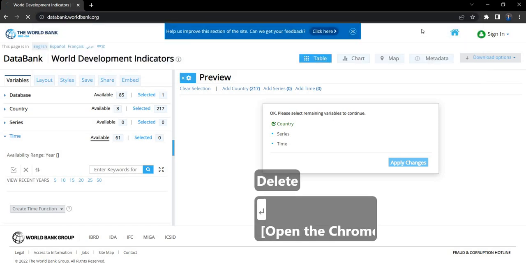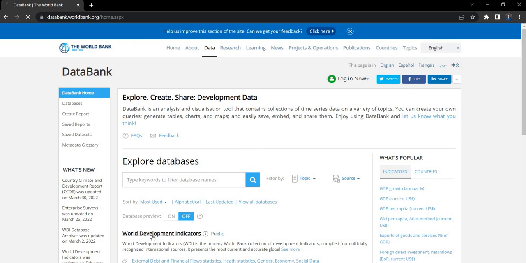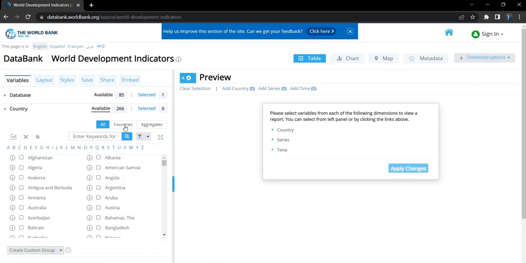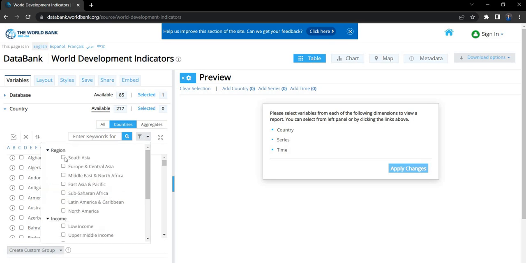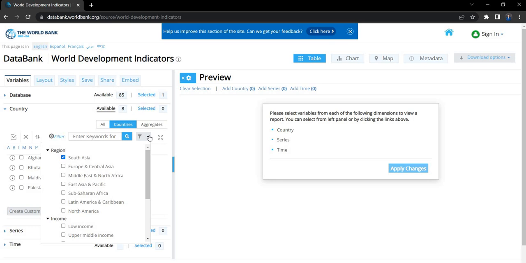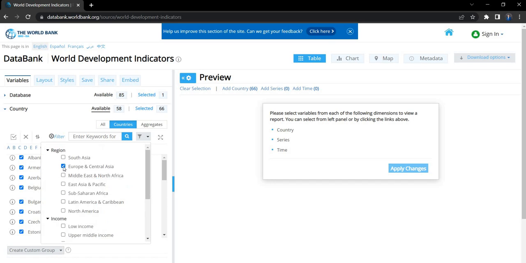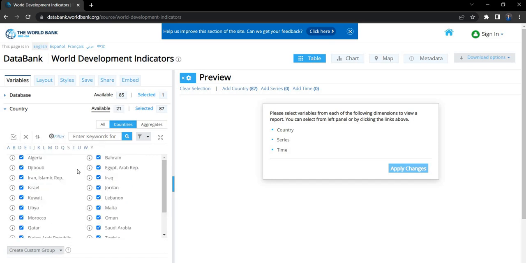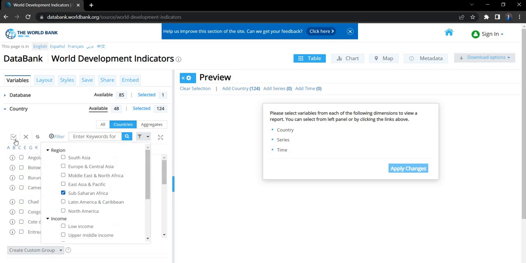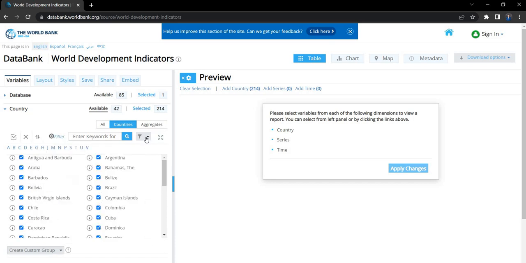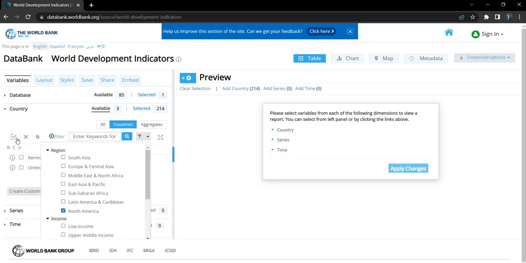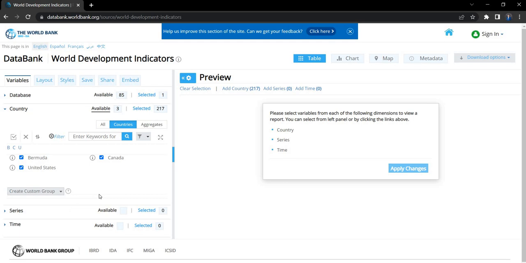So let's just try quickly again. WDI. Okay. Click on countries. First, we want to read in South Asia. Click. Then Europe and Central Asia. Then Middle East and North Africa, then East Asia and the Pacific, Sub-Saharan Africa, Latin America and the Caribbean, and North America. Okay, so now we have done the same thing again, it's just a little bit quicker.